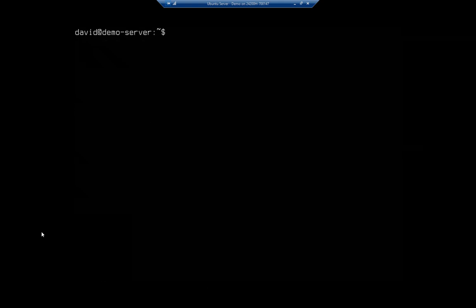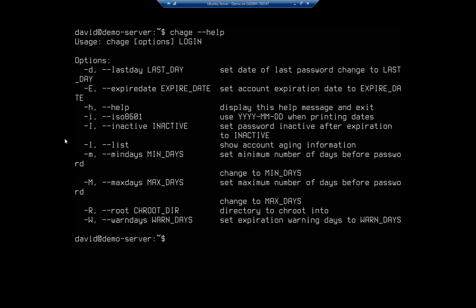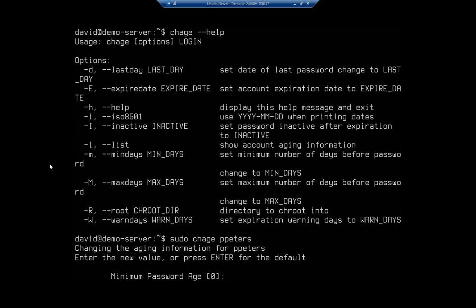So I can use the chage command. Let me clear the screen here. chage --help. And you'll see our options here. Set the expiry date, whether it's inactive, list them, set minimum days, set maximum days, set the number of warning days. So you can see I can do a lot of the same things here. But also if I do sudo chage for P Peters, it's actually going to prompt me and take me through this.